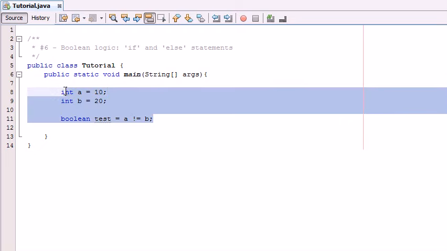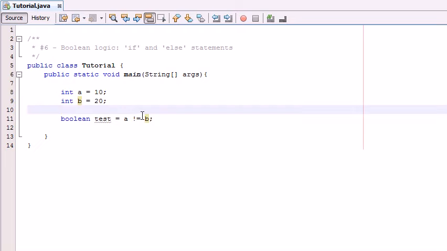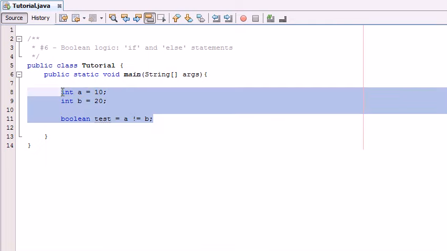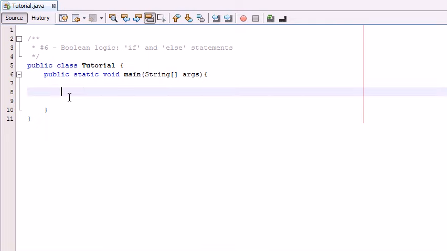Okay, so now you know a bit more about Boolean variables. We're going to go ahead onto the main lesson, if and else statements. So actually I'm going to keep what we have here. Or actually, okay, we'll remove this and we'll make it again in a second.